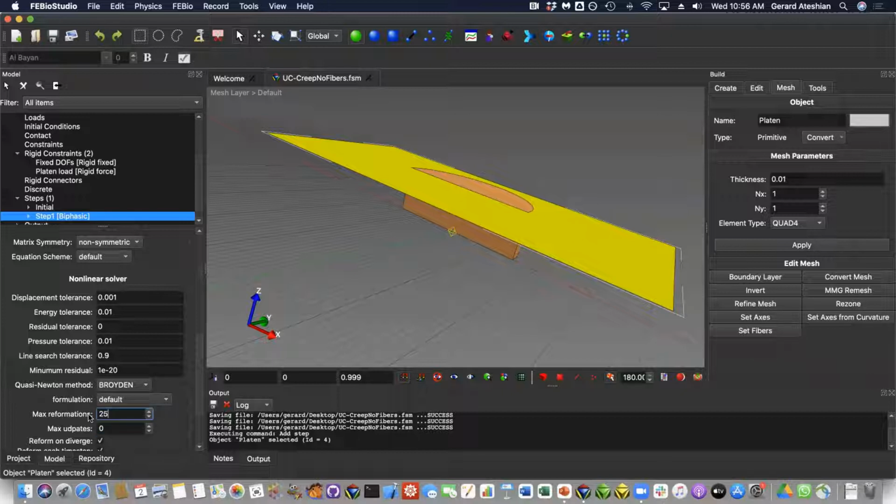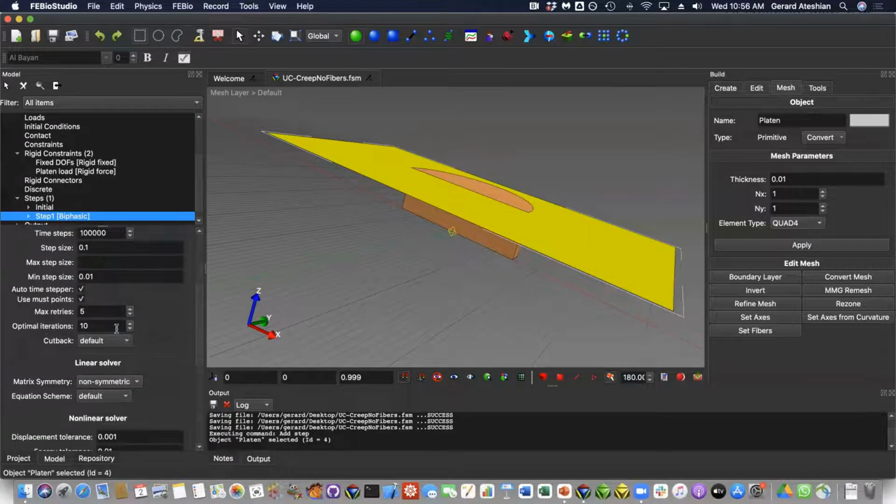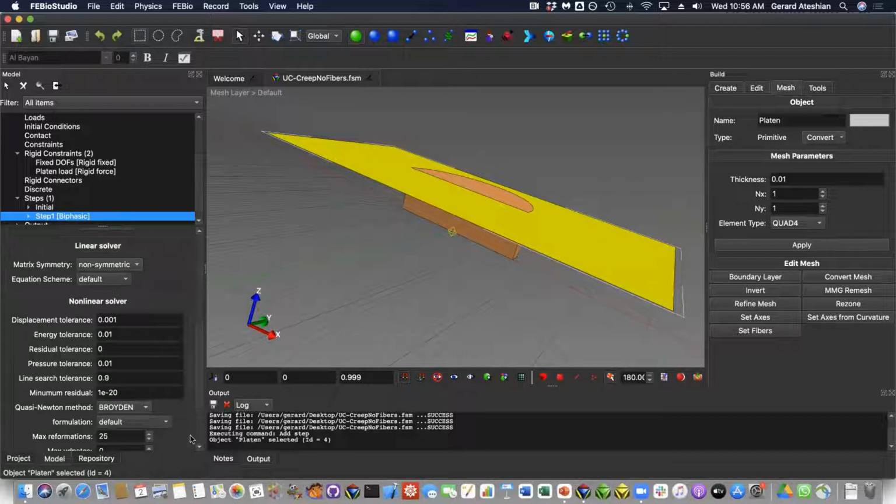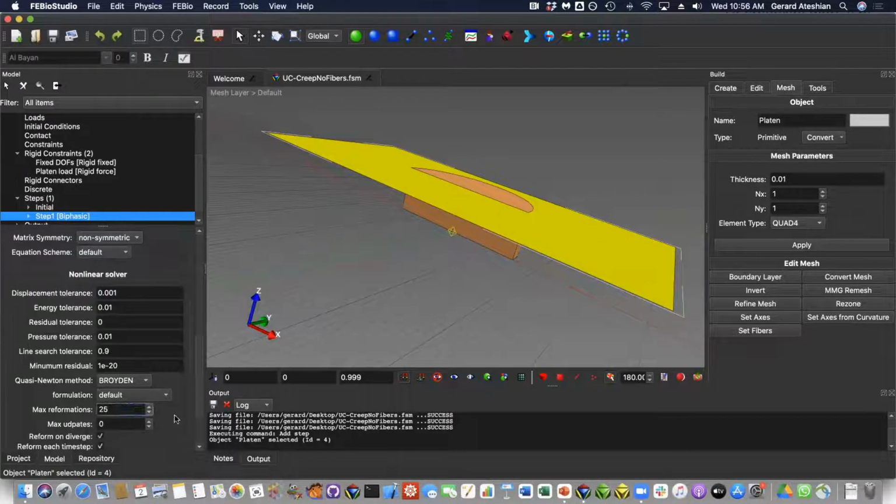And I'll pick, to be safe, 25 maximum reformations, but I'm fairly certain that I'm going to be able to converge in less than that. So for optimal iterations, I don't want to take shorter time increments than what I specify in the must point load curve. So I'll pick the optimal iterations to be the same as the maximum number of reformations.